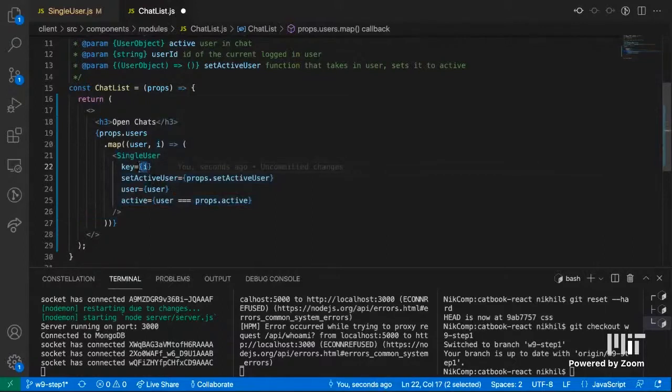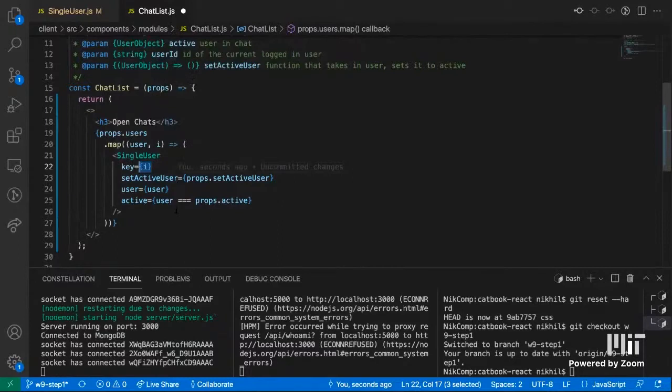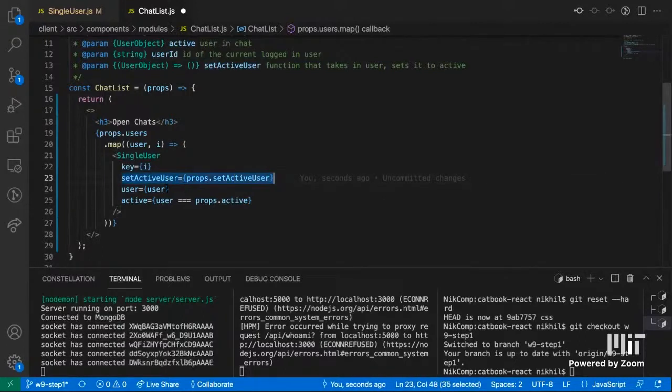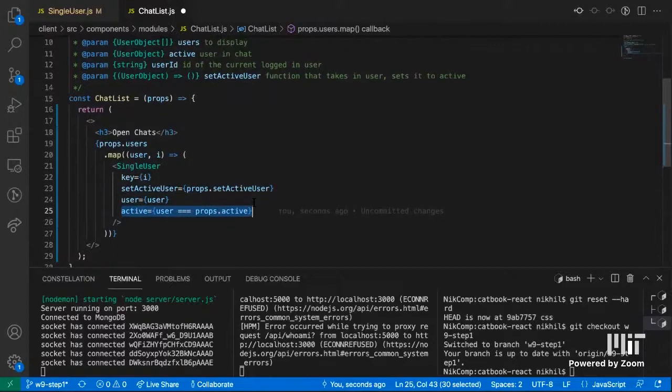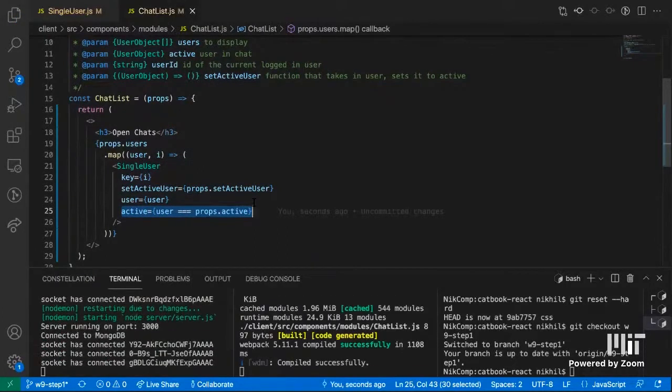don't do this actually. This is sort of bad form, but in this case, it's okay for complicated reasons. In general, you shouldn't use an index as a key. Do what we say, not what we do. And we also pass in how to set that user as active, the user itself, and whether this user is the active user or not. So the chat list component is actually pretty simple, and this is the whole benefit of using React, that we can have really simple components combined together to make something pretty nice.